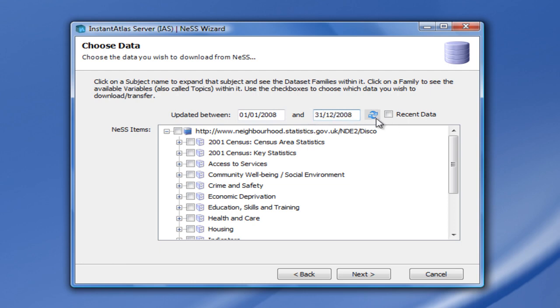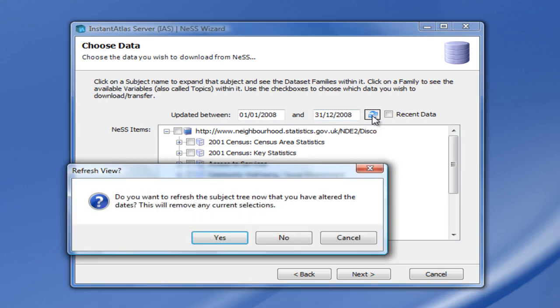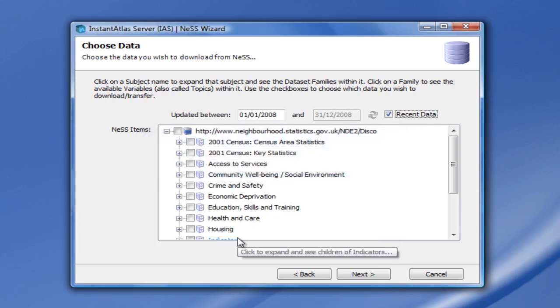Having changed the dates, you must now refresh the view to update it so that it shows only the data that is available for the date selected. The recent checkbox is used when setting up scheduled tasks to always import the most recent instance of an indicator as they become available. And you'll see that it overwrites the to date here and basically inserts the date that the task is run as the to date.